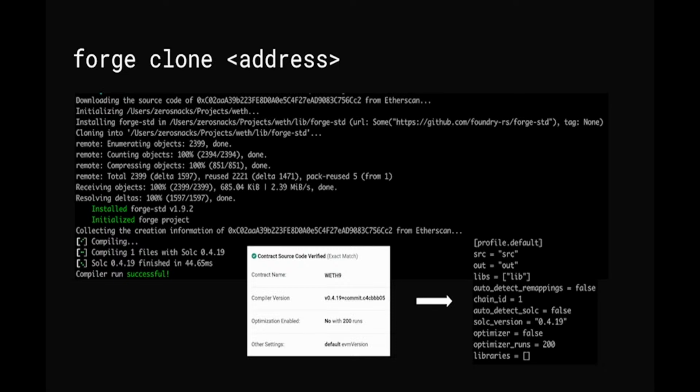So we have forge clone address. Forge clone allows you to create a new Forge project by cloning the source code of an on-chain verified contract. It includes remappings, dependencies, and compiler settings used originally when the project was deployed. By default, forge clone clones the contract from Ethereum mainnet via Etherscan, and it's also possible to do this for other EVM-compatible blockchains that Foundry supports by specifying the chain ID.